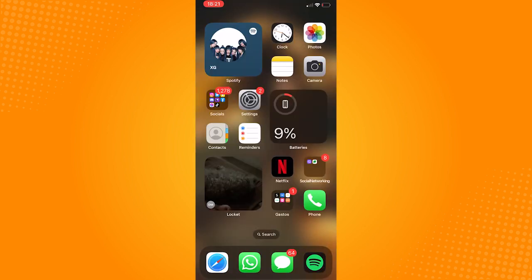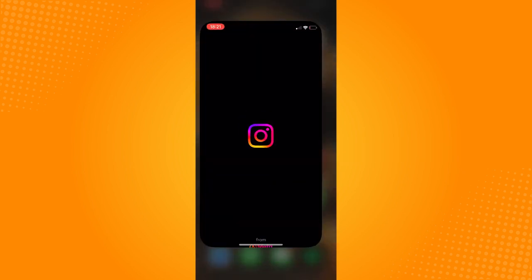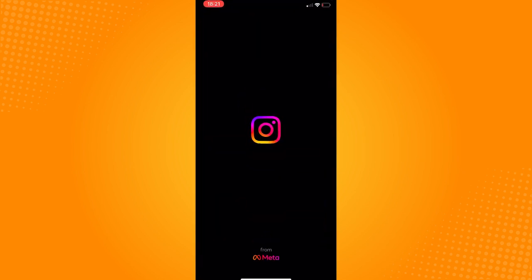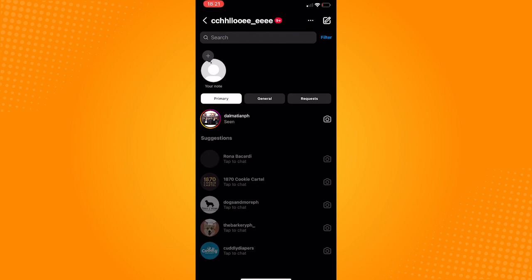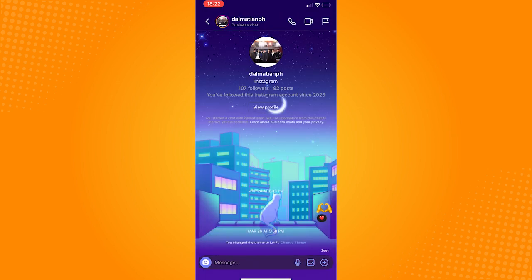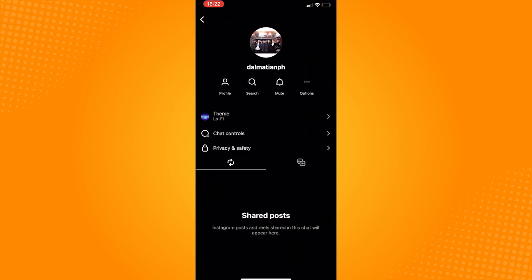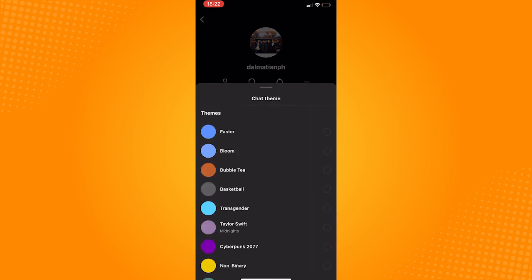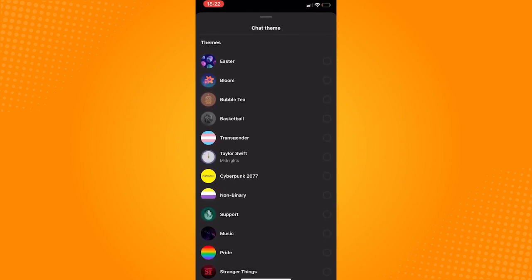After that, open the Instagram application, tap on the messages icon here on the top right corner of your screen. Choose a conversation that you want to change the theme of. Now tap on their names on the top of the screen, and once you're here, you should be able to see the option of changing the theme. To change this, just tap on the theme and select any theme that you want.